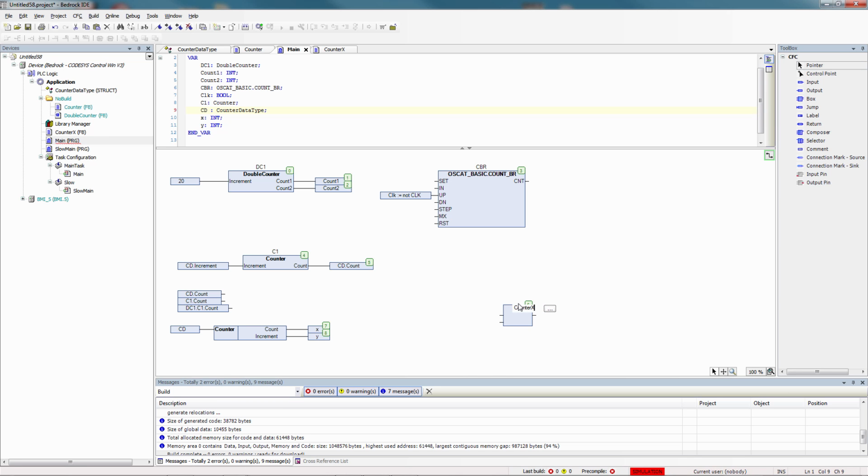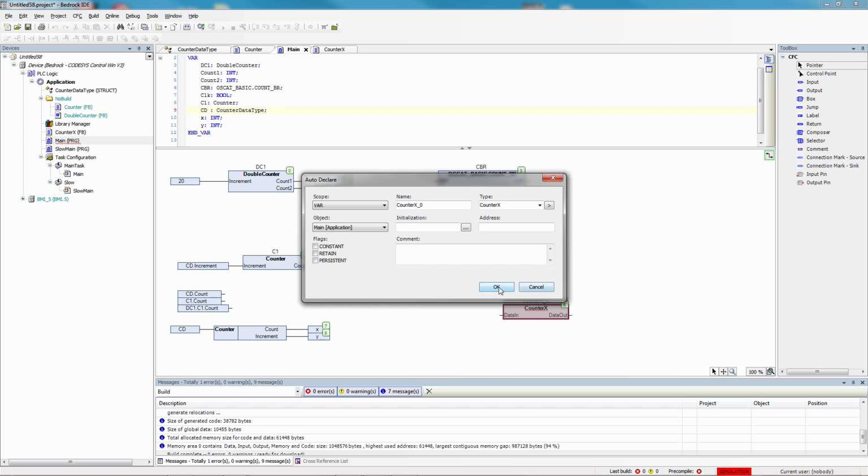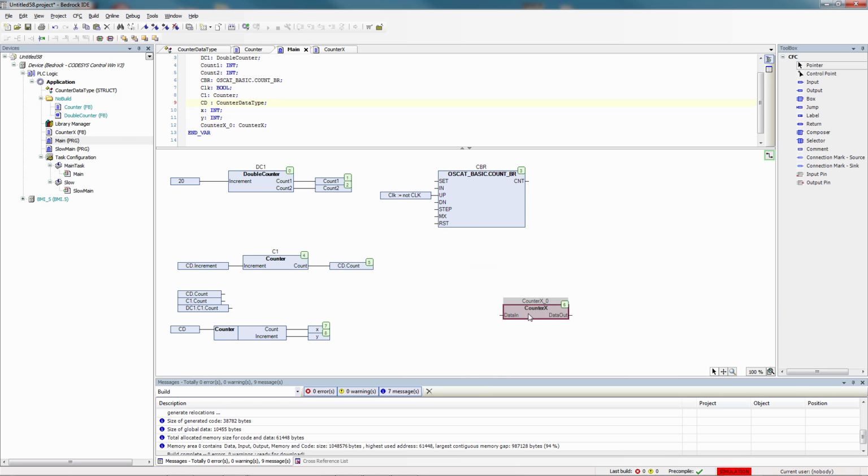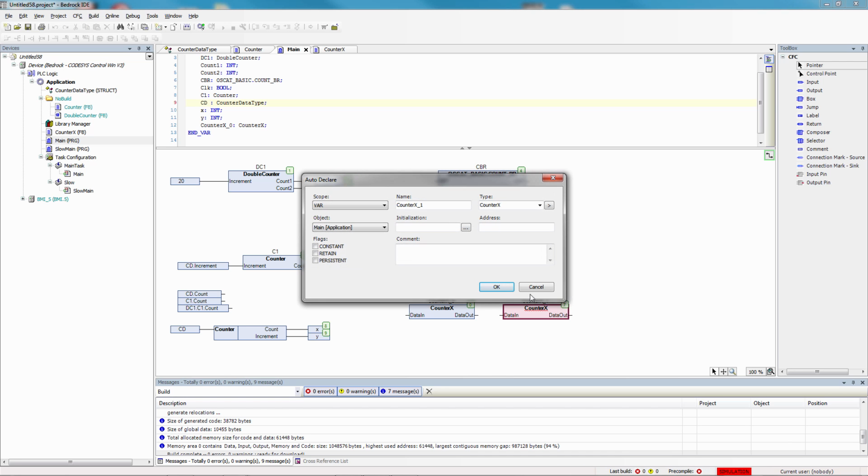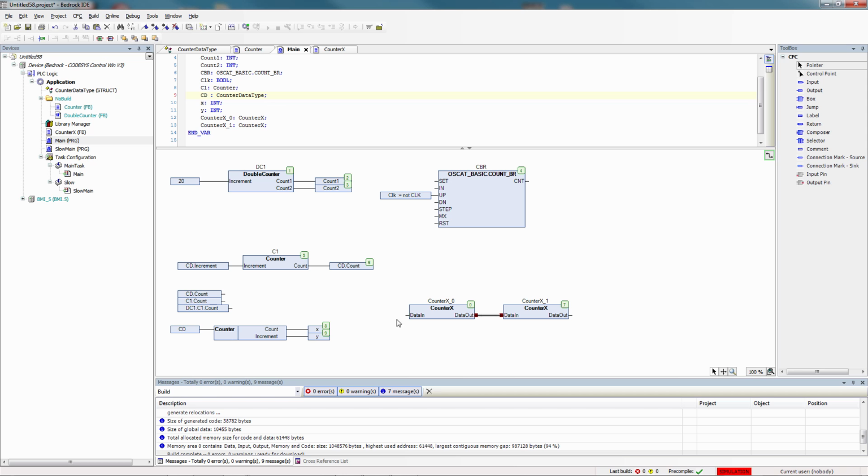Counter X, and that name is fine. And we'll make another one, and we'll just rename this one, give this a new name, and call it 1, and that's okay. Then I can connect these together, and here I can just connect that there. So now I can connect these blocks together with these composite pins and composite connections.